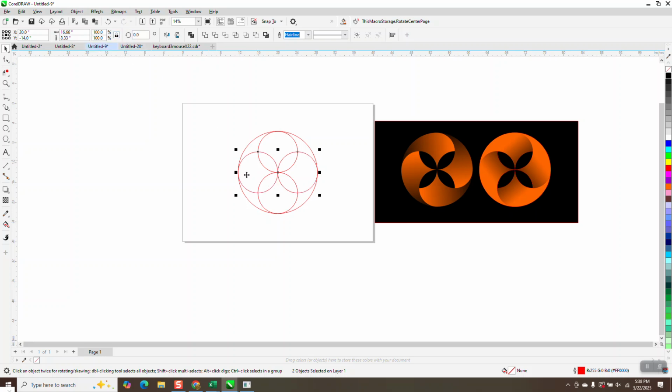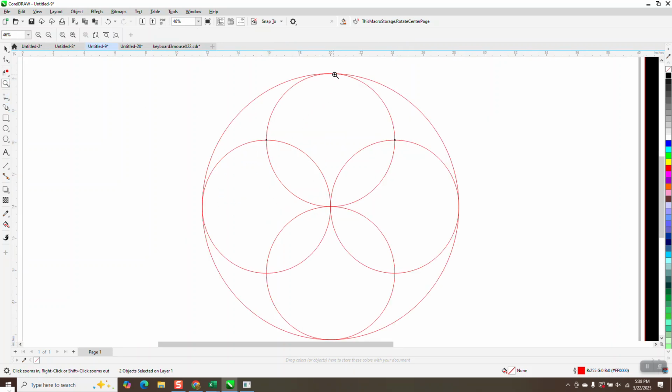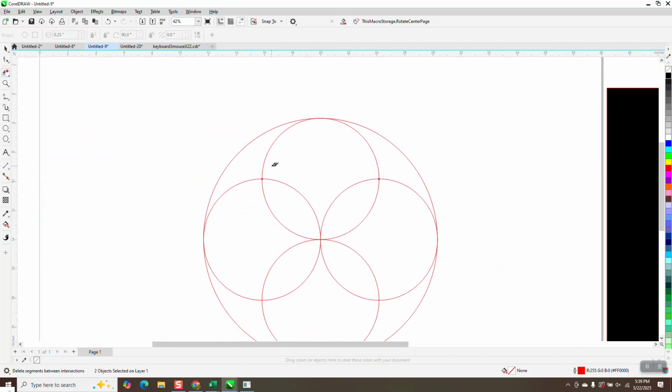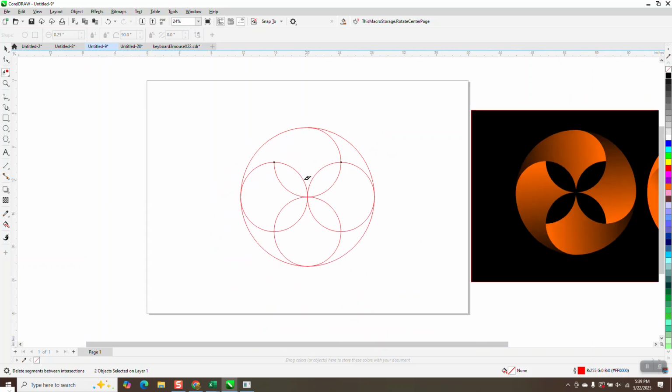I must not have done it right. Then all you have to do is take these, which are perfect because they're touching up here, so we're not going to have any leakage. We're going to take our virtual segment delete key. You don't have to delete all the lines because we're working in the center of the page. Matter of fact, let's do that.